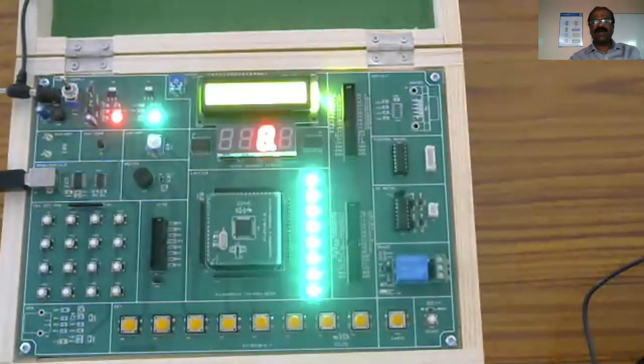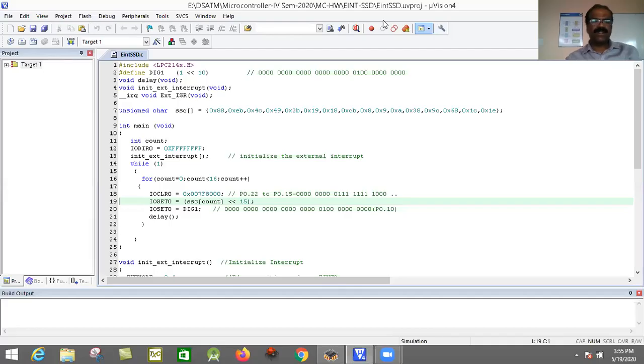Understood this? Next, I'm going to explain case 2 also. There will be one more program, and I'm going to do that also. Now this is our case 2.